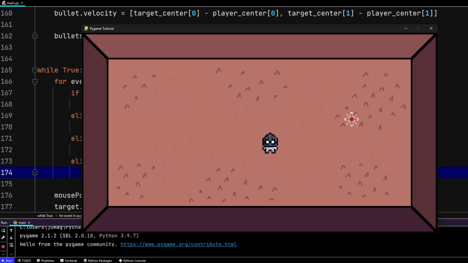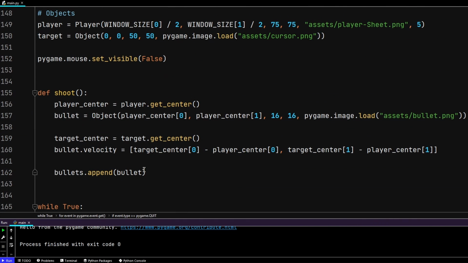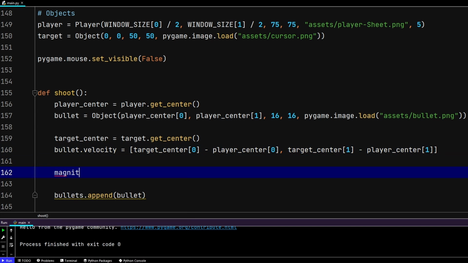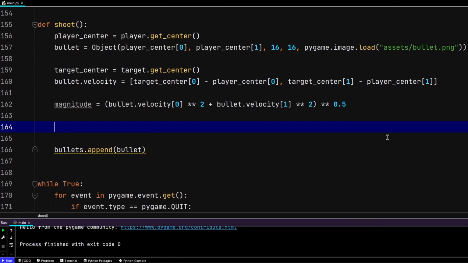Alright, so now if we run the game and try to press our left mouse button, you may notice that our bullet is quite fast. That is not really what we want, and as you can see, depending on how far it is, its speed is also changing. So we are going to need to do some vector math. First of all, we're going to get the length, or the magnitude, of our bullet's velocity. And this should give us the magnitude of our bullet's velocity.